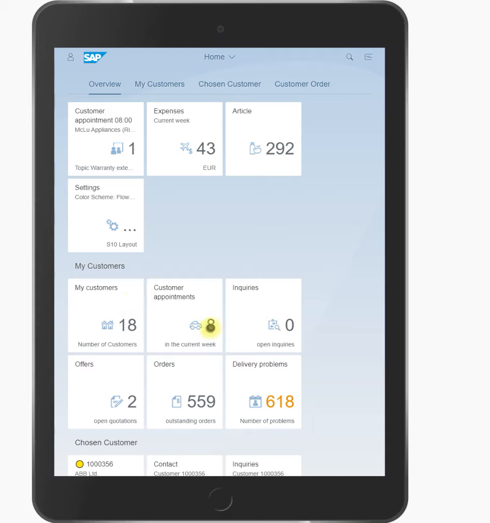Later in the video, we will modify the demo app to illustrate the software development process. For demonstration purposes, we focus on the tablet display layout with occasional comparisons to the smartphone mode. Let's start with the sales orders. The tile My Customers displays all customers assigned to a particular sales representative. This could easily be 200 or 300 customers.